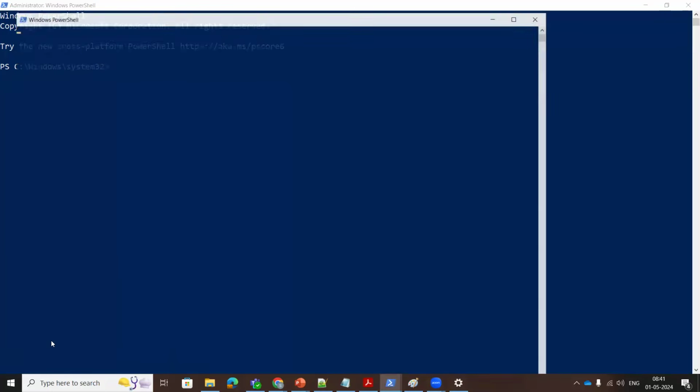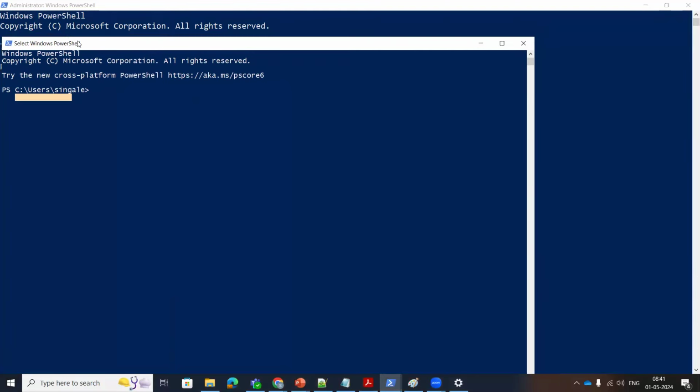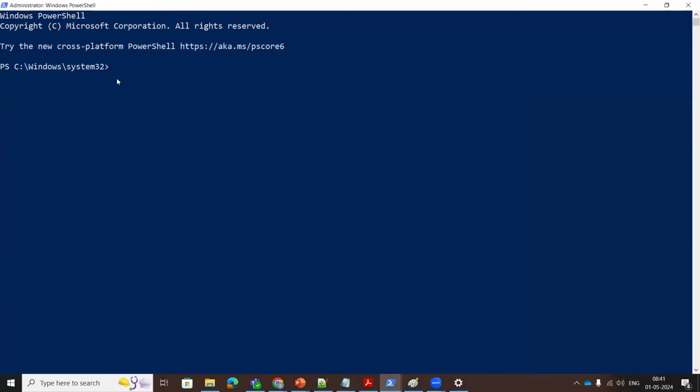In case you open it normally, it will show your username, C:\Users\English. So when I open PowerShell as admin, at the top it mentions Administrator, and when I open a normal window, it shows just Windows PowerShell. Administrator is not mentioned, and you can see the path. My current location where I am executing the command is C:\Users\English, that means my username. If you log in with your username, then your username will appear here. So always open this as administrator, then simply copy that command.